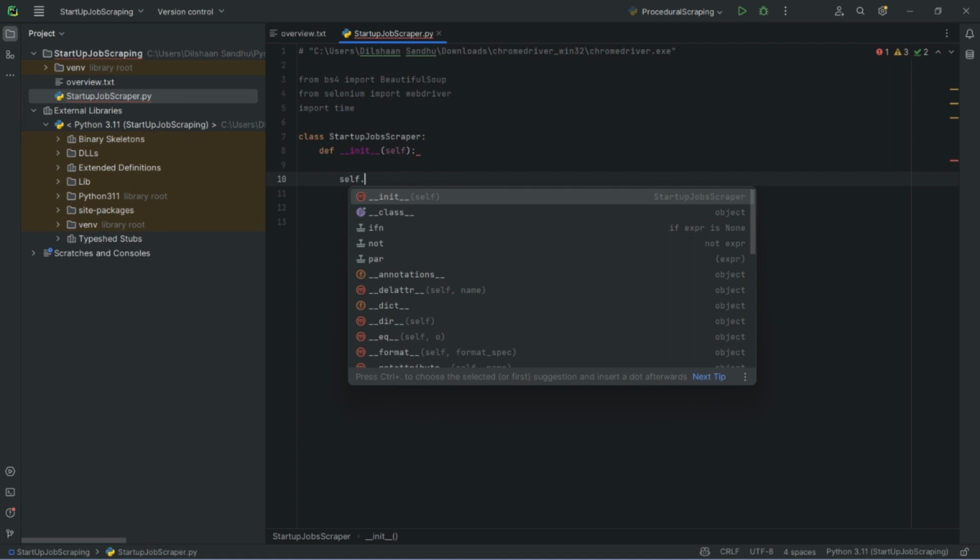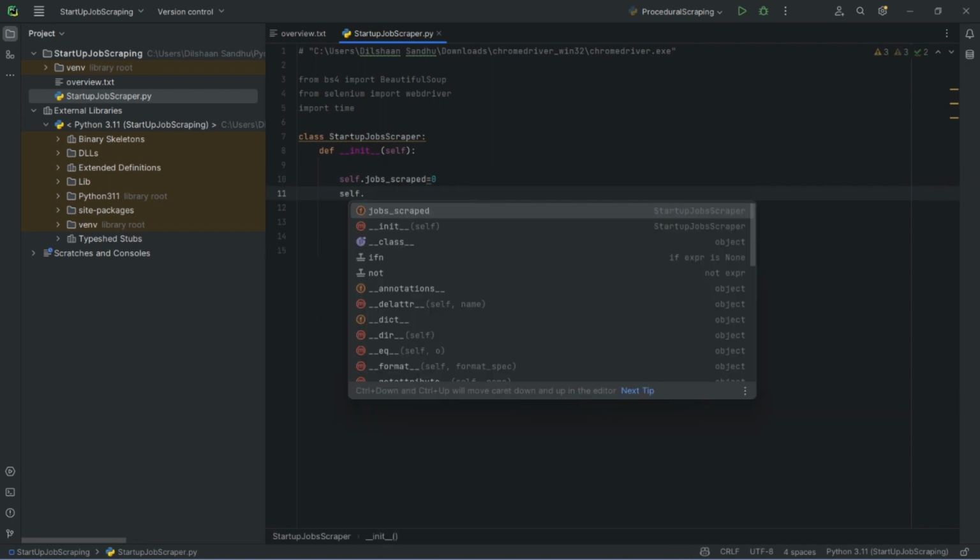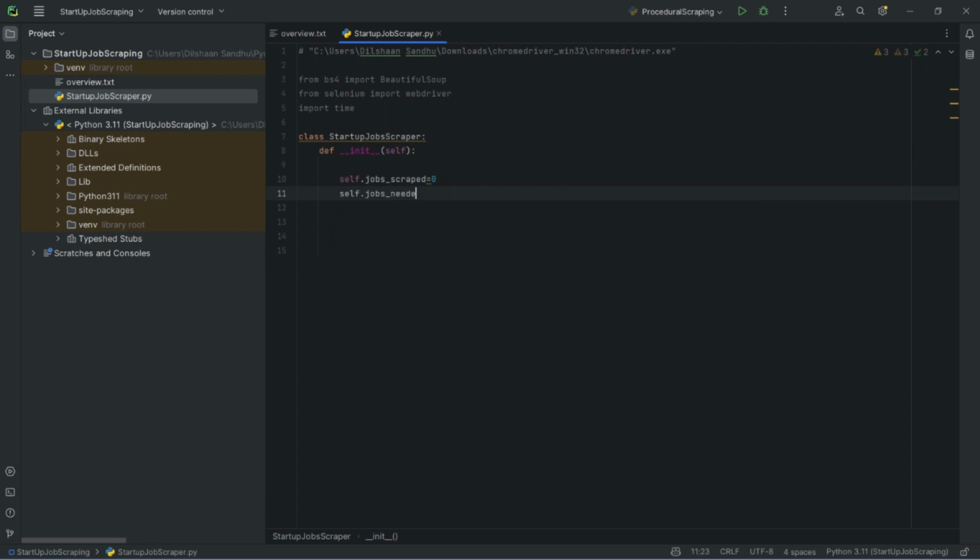We're going to need a tracker of how many jobs have been scraped. We can set that equal to 0 because at the start of the program it's going to be 0. The number of jobs we need is going to be taken in as a parameter, so it's going to be the parameter jobs_needed.